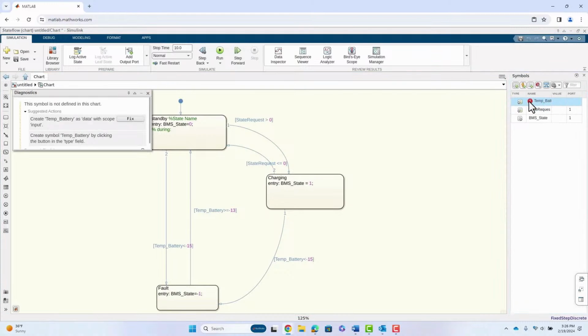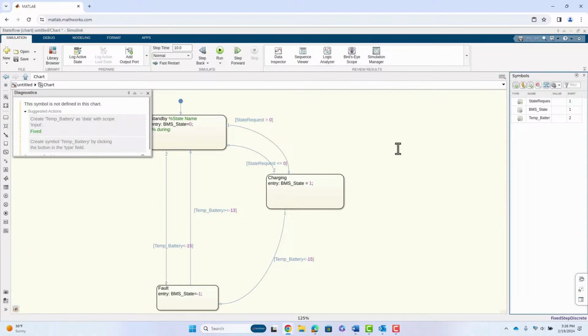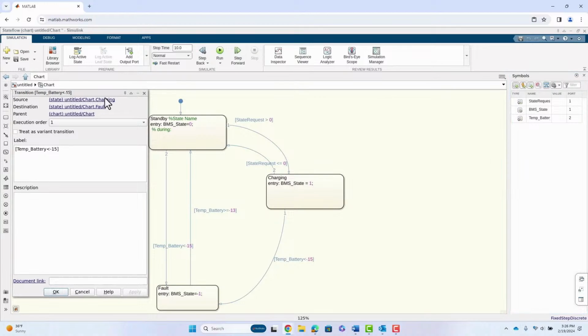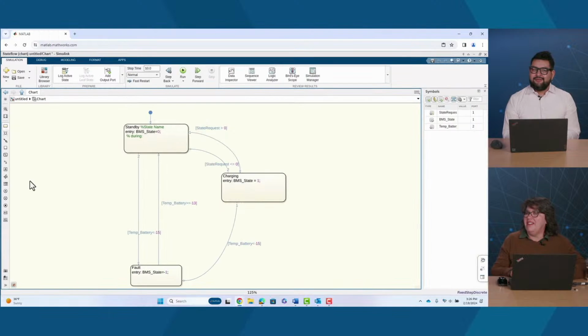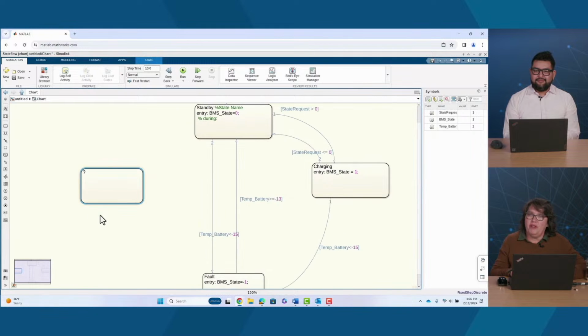So let me go ahead in the symbols pane. I'm going to just fix that with the temperature of the battery. I should have said, there's a button there that says fix all of them at once, the red button above state request there. I could have chosen that to change all of them at once, but anyway, I did it one at a time because that's my habit.